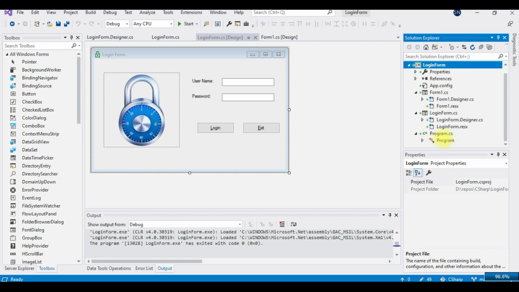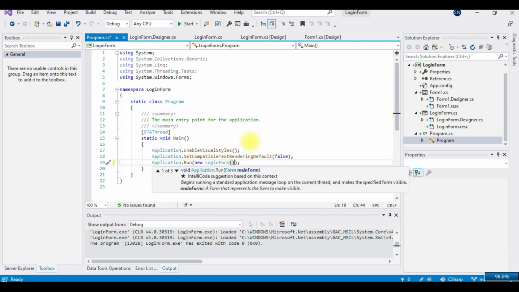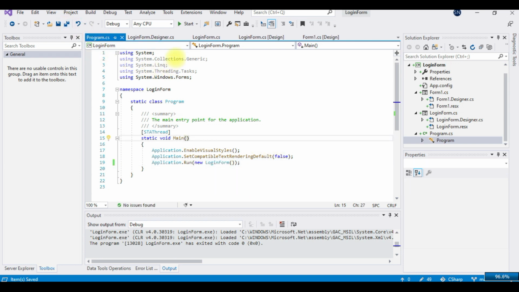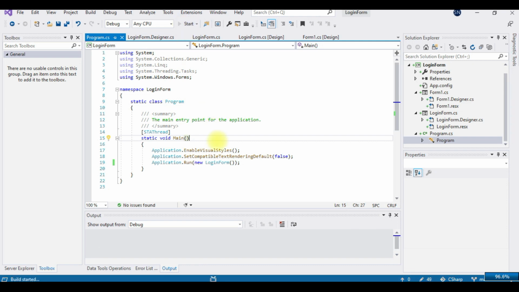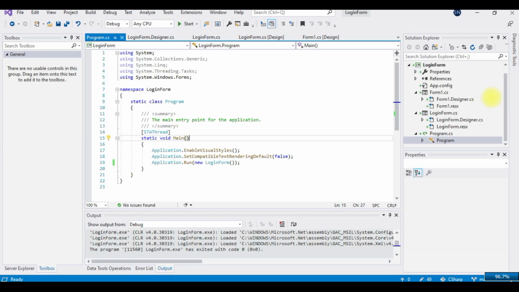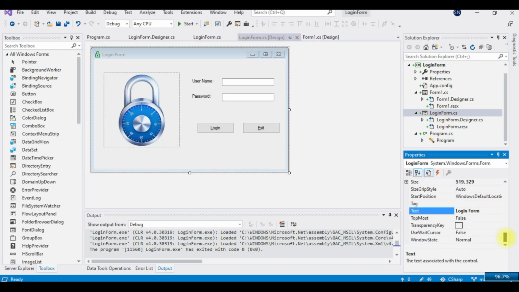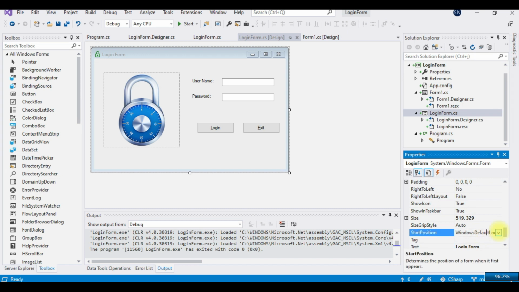Let's run the application and you will notice that when we run it we see the dashboard instead of our login form. This is because in our main program.cs file the entry point for our application is dashboard form. We have to change it to refer to our login form. When you again run the application now you see it will show our login form.